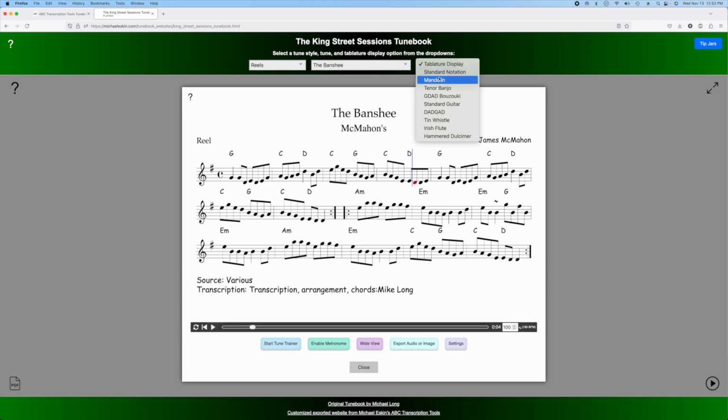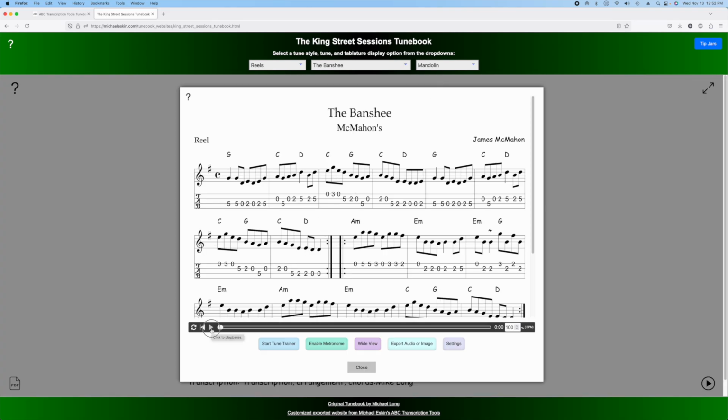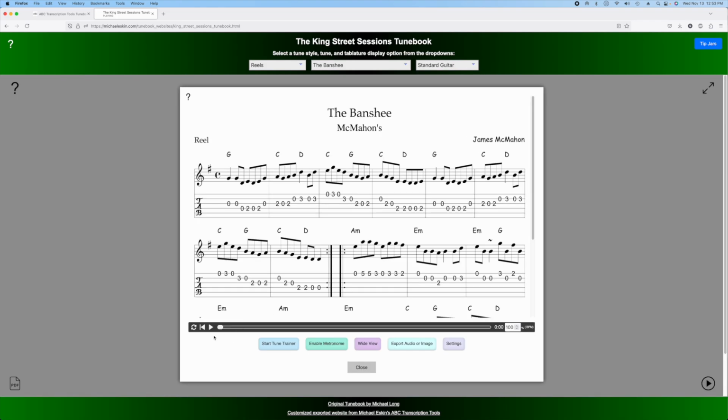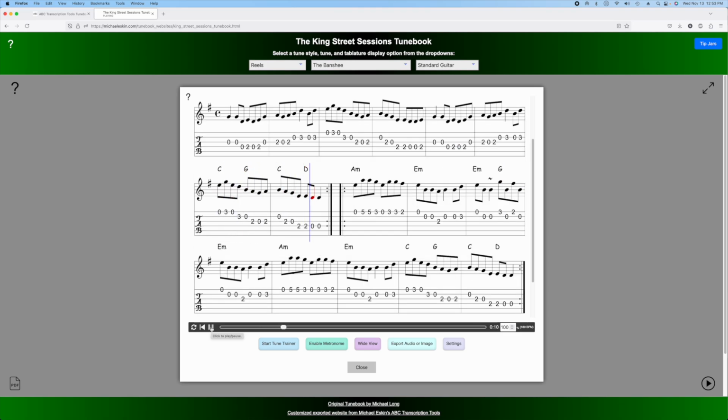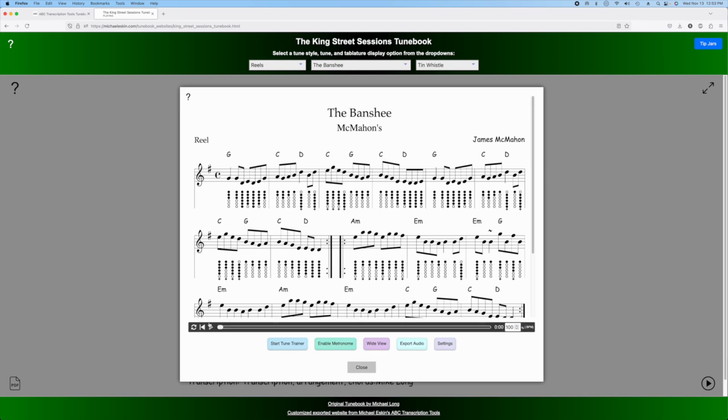If you select a different tablature, for example, mandolin, you'll get the mandolin tab, and now it'll play with mandolin. And tenor banjo. Bouzouki. Standard tune and DADGAD tune guitar. Tin whistle. Irish flute.